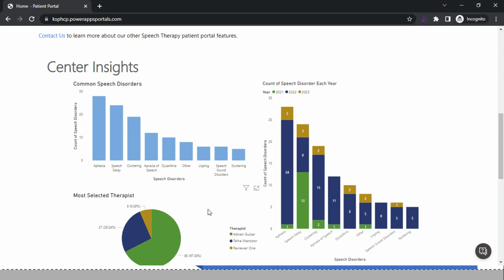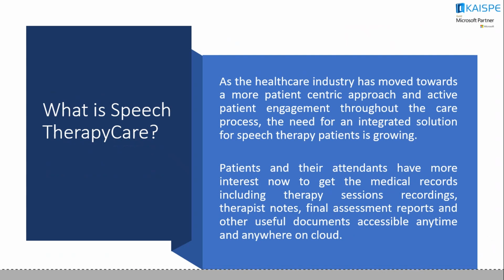Now let's just discuss our speech therapy product. As the healthcare industry has moved toward a more patient-centric approach and active patient engagement throughout the care process, the need for integrated solutions for speech therapy patients is growing. Patients and their attendants have more interest now to get the medical records, including therapy sessions, recordings, therapist notes, final assessment reports, and other useful documents accessible anytime and anywhere on the cloud.